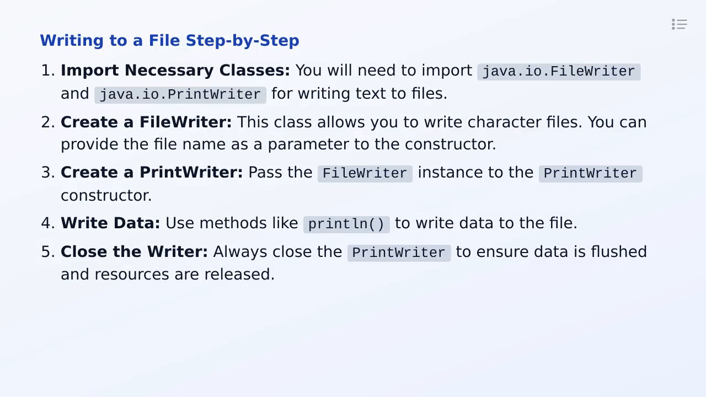Now, writing to a file step by step. Let's walk through the main points. First, import necessary classes. You will need to import java.io.FileWriter and java.io.PrintWriter for writing text to files. Next, create a FileWriter. This class allows you to write character files. You can provide the file name as a parameter to the constructor. Then, create a PrintWriter. Pass the FileWriter instance to the PrintWriter constructor. The full list is on the slide if you want to review it.